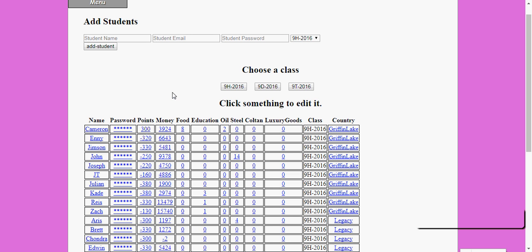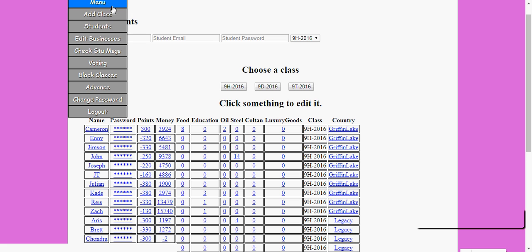The money, the password, the food, the education, the oil, the steel, the coltan, the luxury goods, and the country can all be changed from this place, as well as the name. If you want to change the country, this is how people immigrate from one country to the next within the class. You can't change the class once it's in the class, but you can change everything else.